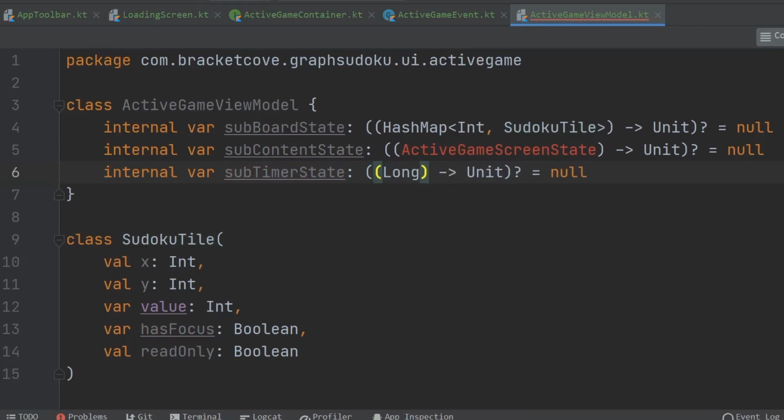So the board state is basically a virtual representation of the Sudoku board, obviously. The content state basically just means three different states. So either we're loading the data, the user has a currently active game that they're solving, or the user has completed a particular game. We will use this to animate between different states in the user interface. Now, timer state has to do with the count up timer, which basically records how long it takes for the user to complete a given Sudoku game.